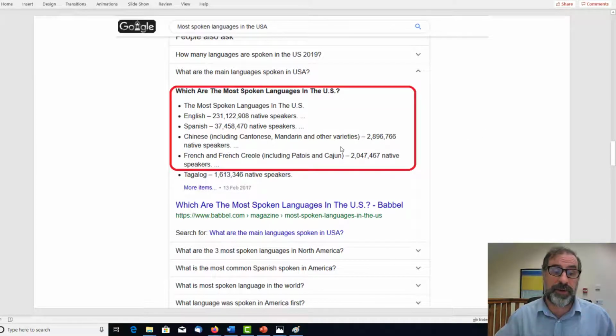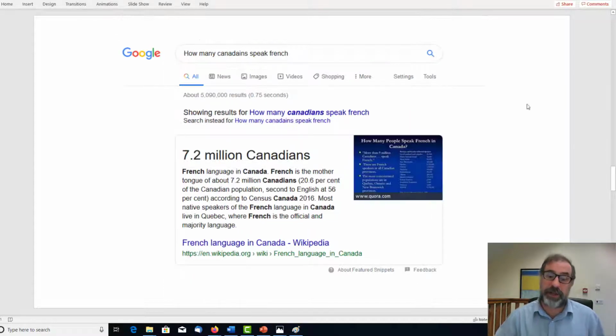If we look at the likes of the USA, you've got about 230 million people who speak English as a native language, but you've also got nearly 40 million people here who speak Spanish. You've got another nearly 3 million people speaking Cantonese or Mandarin, which are the different Chinese languages. And then you've got French and French Creole, and for French and French Creole there's just over 2 million people. But you've also got the likes of Canada. I think there's about, in fact, I think I might have it here. There you go. There's 7 million Canadians speaking French.